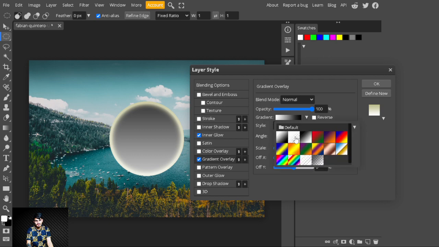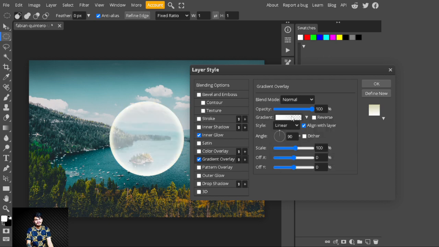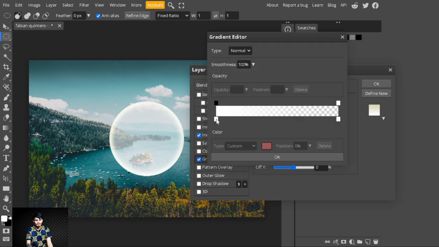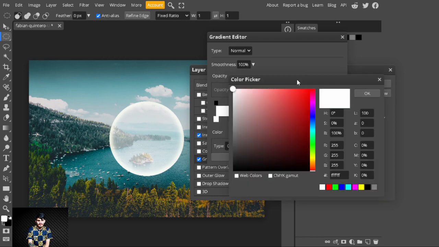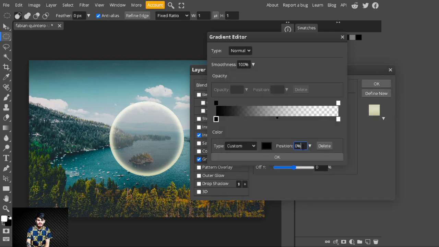After selecting its gradient mode, just change its color. Click on it and select the color of the gradient as black. To change its color, just click on this box button, select a black color here. Now hit the OK button. I am also changing its position to 50%, and after that hit the OK button.